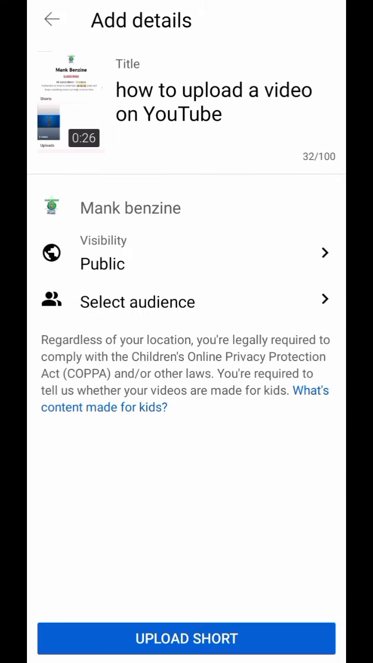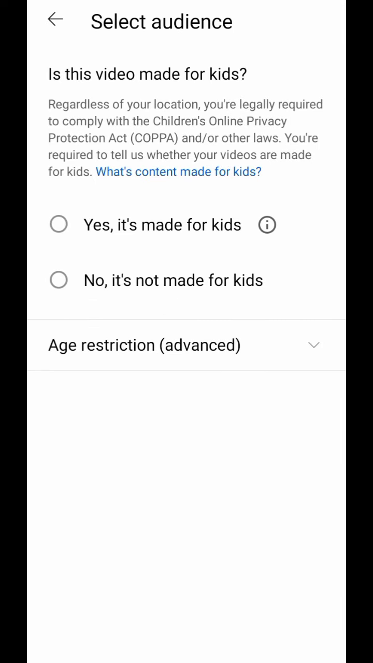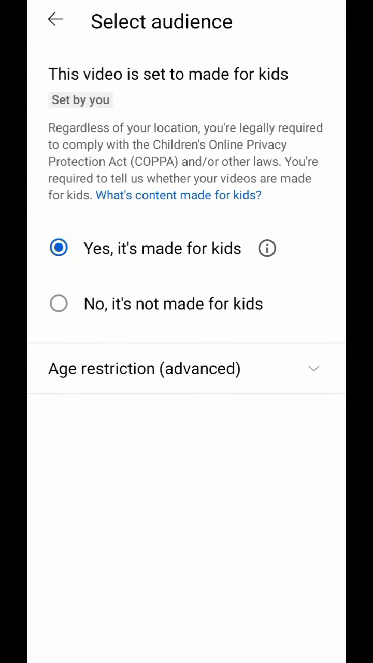Then what is left is your audience. The audience is very important. We need to keep our young ones safe. Some people usually post videos like pornographic or other kinds of bad videos on YouTube. So please try your best to come here and let them know that the video is not made for kids, so that YouTube can know where to classify your videos. But if it is made for kids, all we've got to do is press on yes, it's made for kids, right?